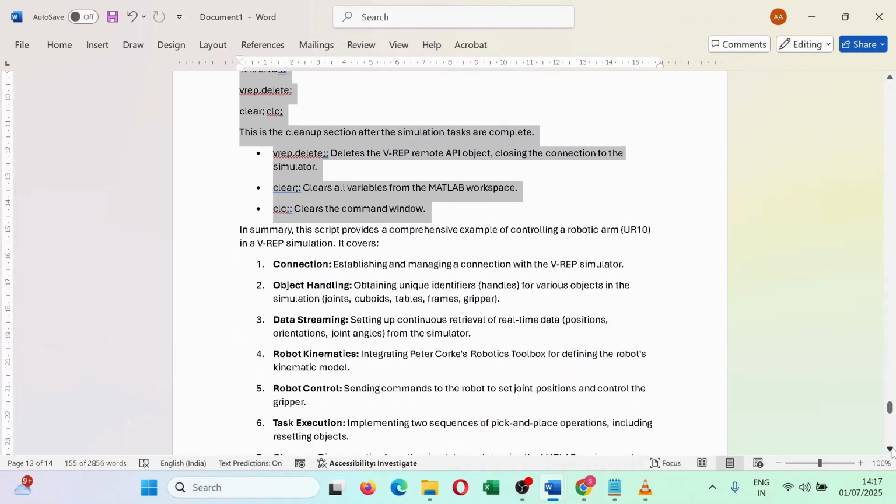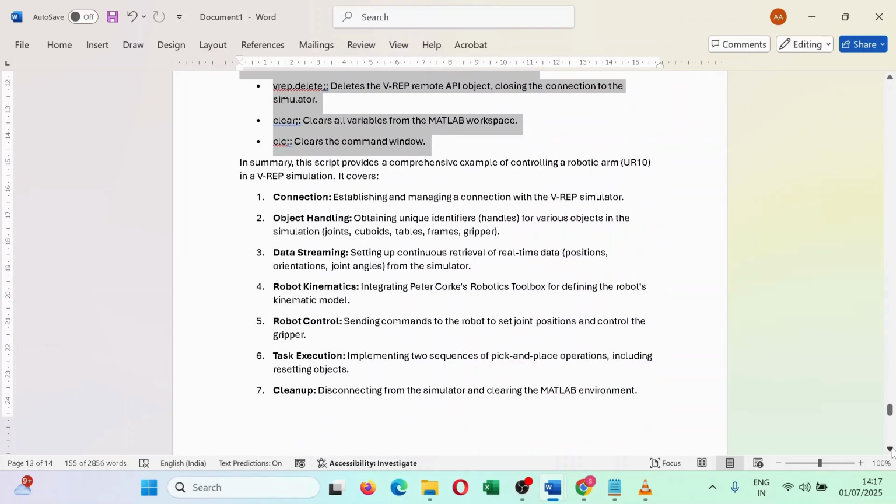Now finally, what is the summary of the script that I have explained? It covers how it makes the connection, how it handles the objects, how data is streamed, and the explanation of robot kinematics. I also showed you the model. Important is how you connect different libraries. All those things are extremely important.